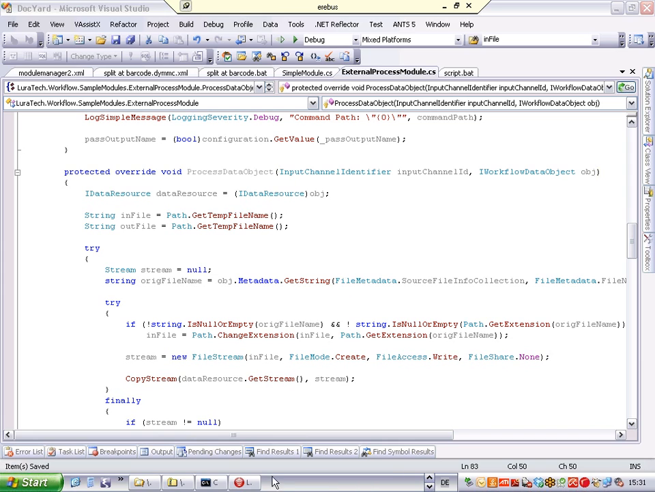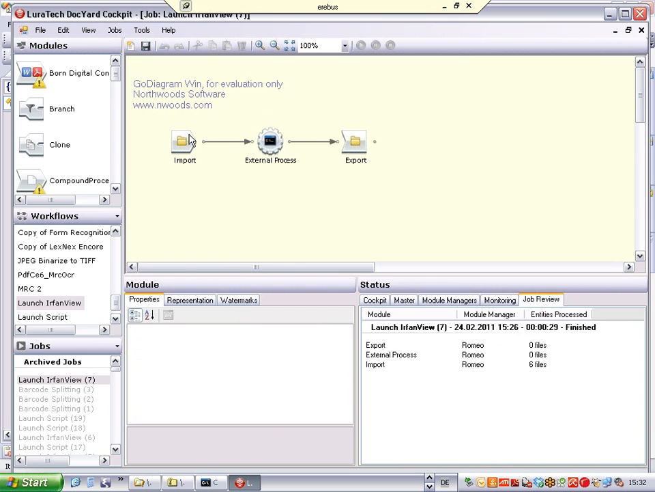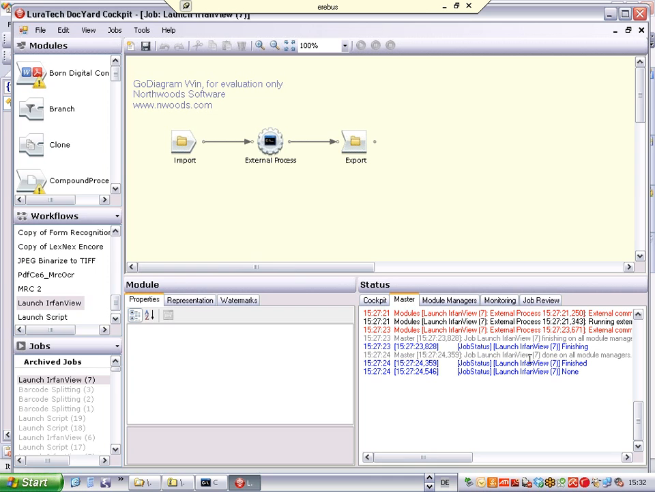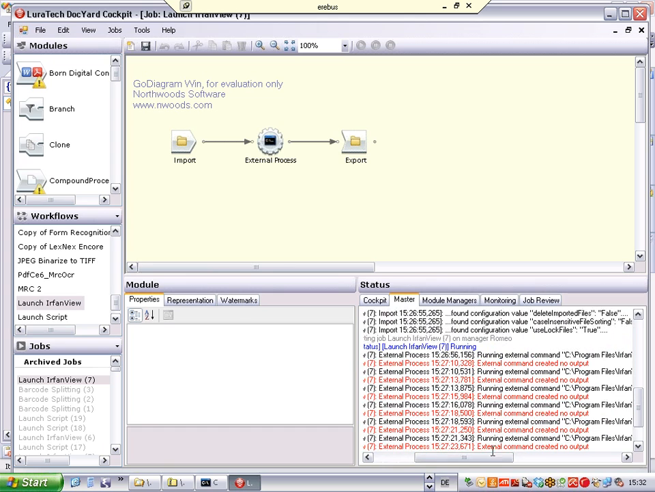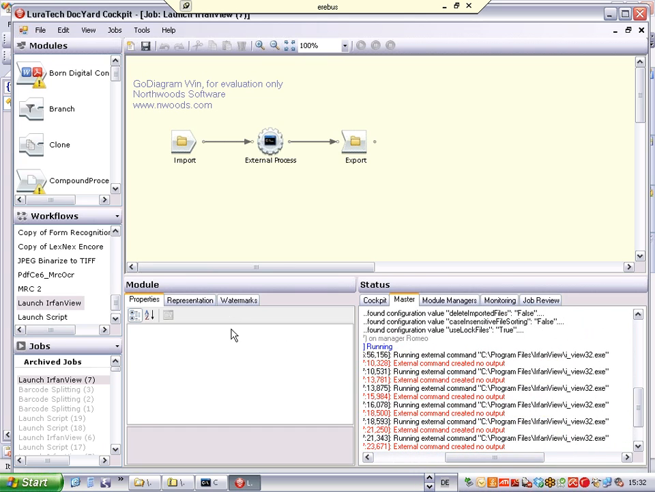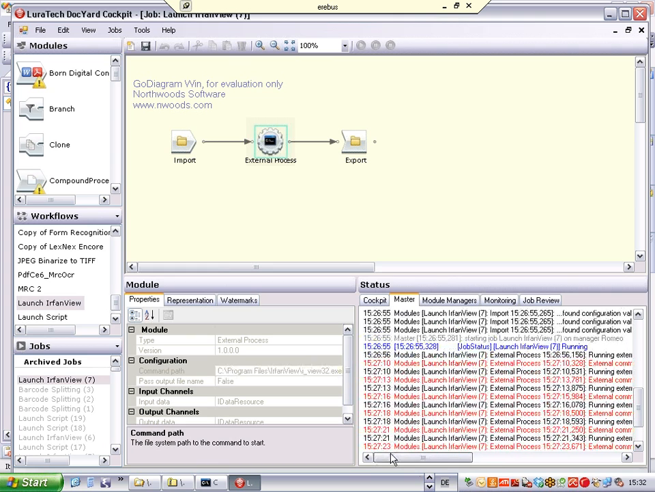Okay, let's get back to the DocYard cockpit. If we take a closer look here, we actually see that files were being counted as imported, but they were not really processed and exported. And that is basically due to the fact that IrfanView, in the way I just called it, simply calling IrfanView and passing the file name, does not prompt it to create any output file. So there is actually a little more complicated syntax if you really want to use IrfanView in batch processing.